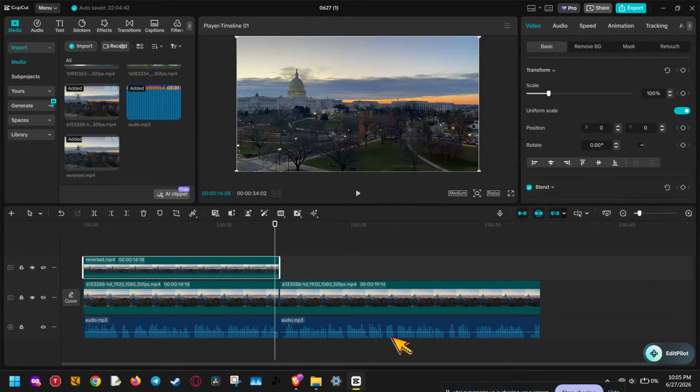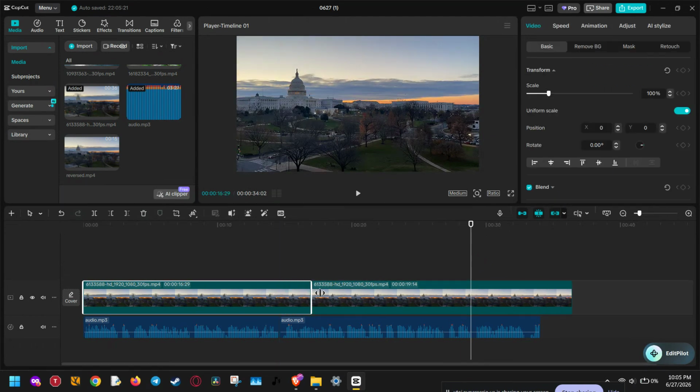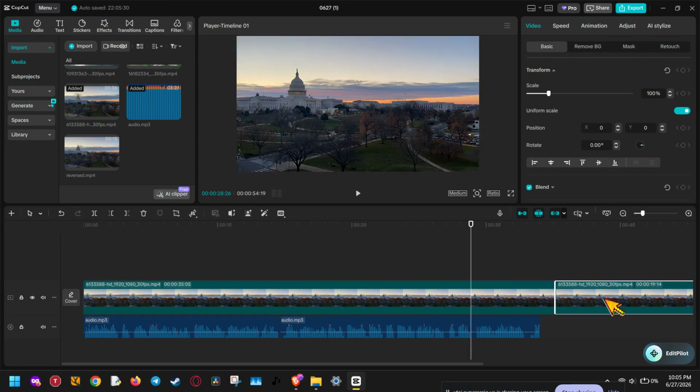If you want to mirror a video in CapCut, whether you're fixing a camera angle, creating a trendy effect, or just need your clip flipped horizontally, this tutorial will show you the fastest way to do it. I'll walk you through the process step by step so you can mirror your video in just a few clicks.